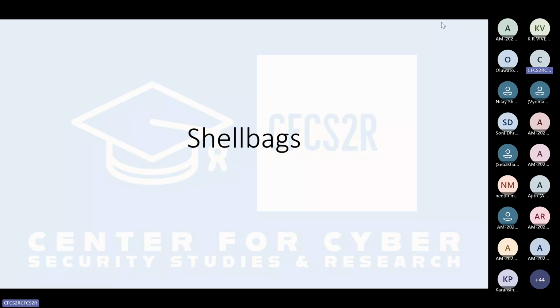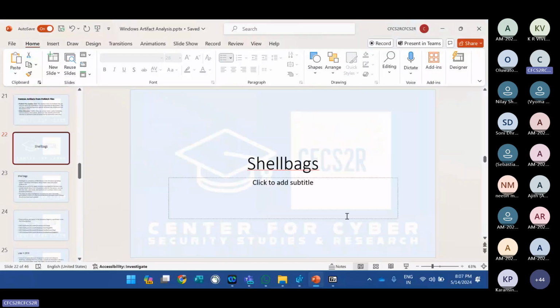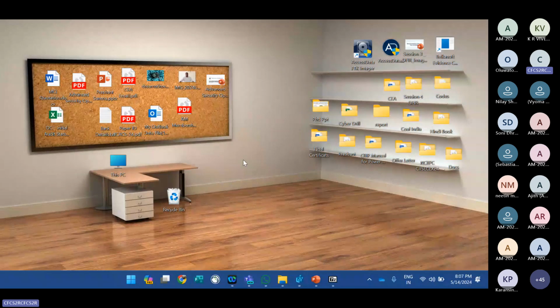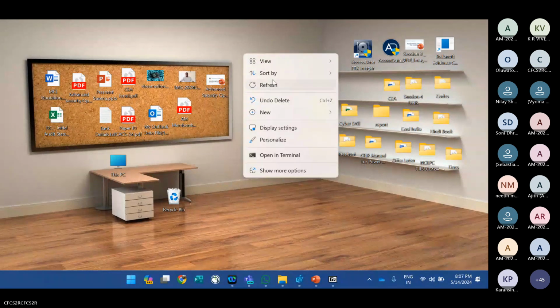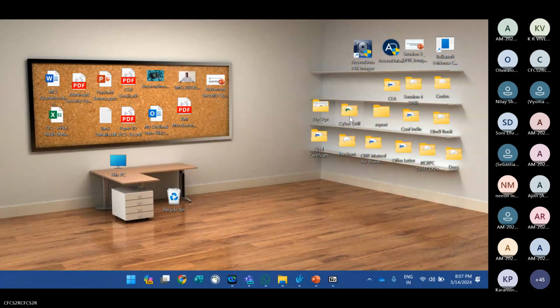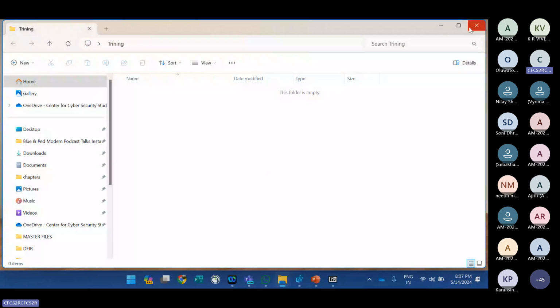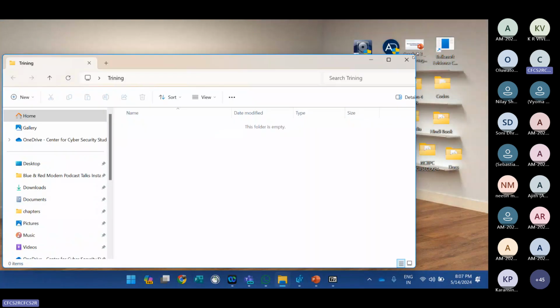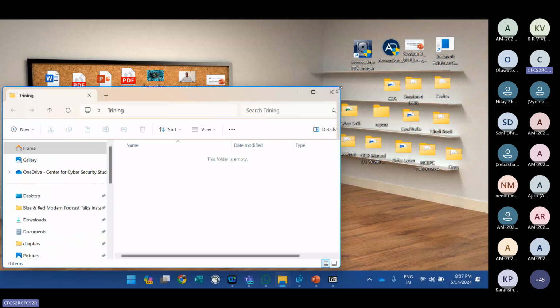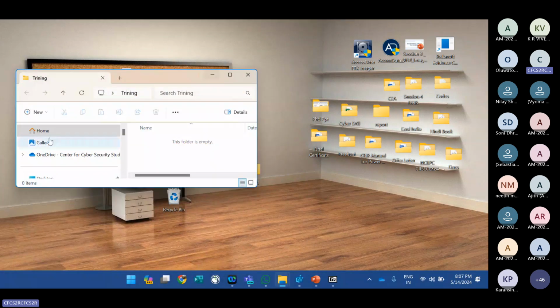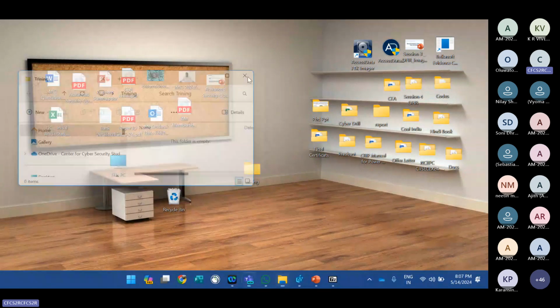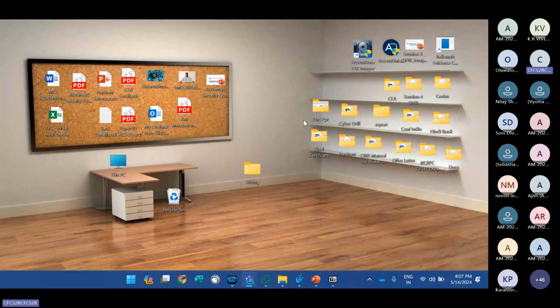Also, one more thing, let me give you an example. Let us suppose I have created this folder, let us suppose training. In this training, I have opened this folder. Now I have tried to change the settings for this folder, like I have changed the size of this folder by opening. So all these things, any type of relevant entries, are basically part of the shellbags.